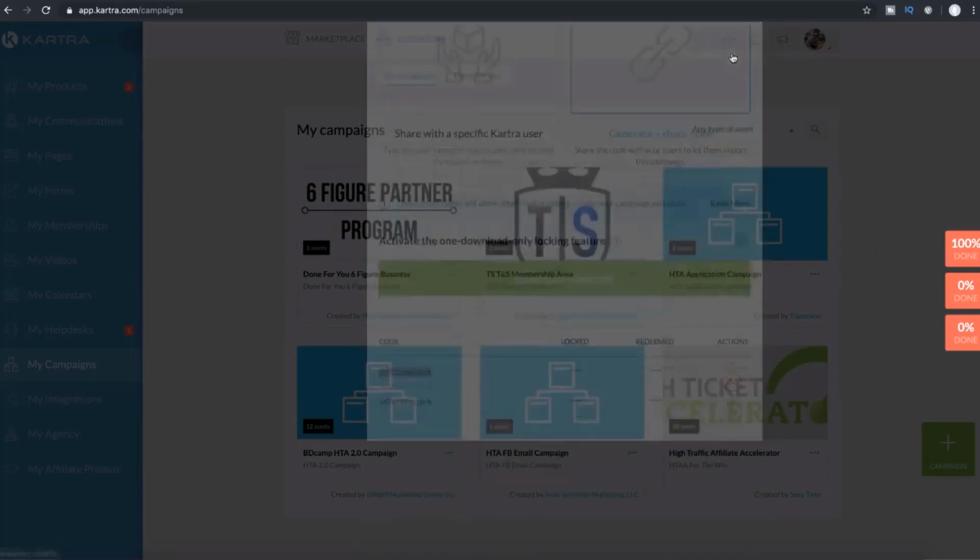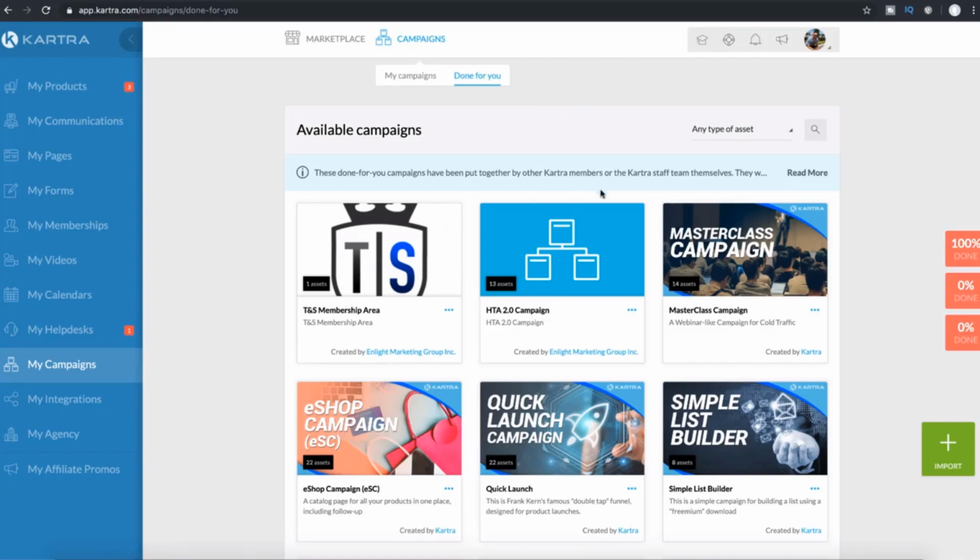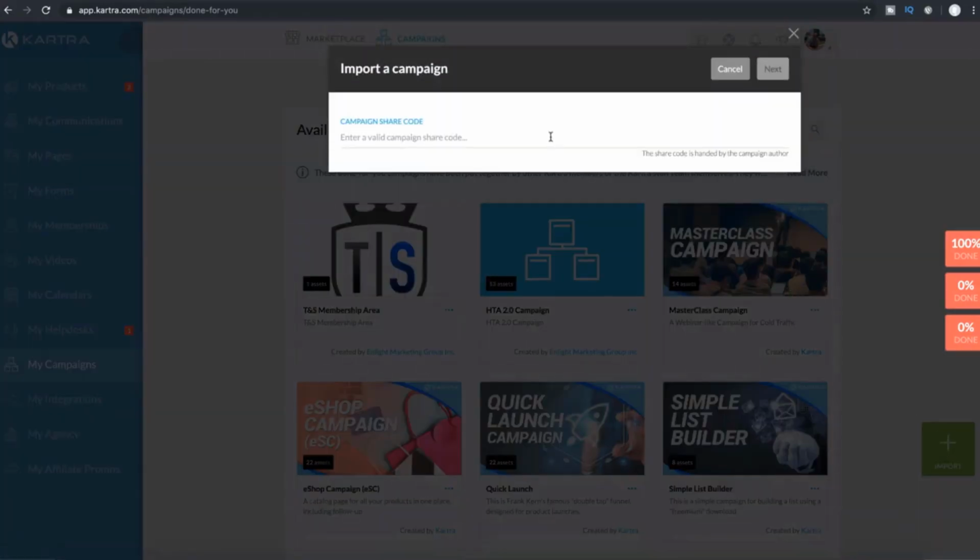And then you're going to complete the second part of this process. You're going to click on Done for You. Obviously, you're going to see nothing right here. All you need to do is select Import, click that plus button, paste the share code here, and click Next. I'm actually not going to do that, but you'll just follow the on-screen instructions. Of course, I don't want a duplicate in my account.